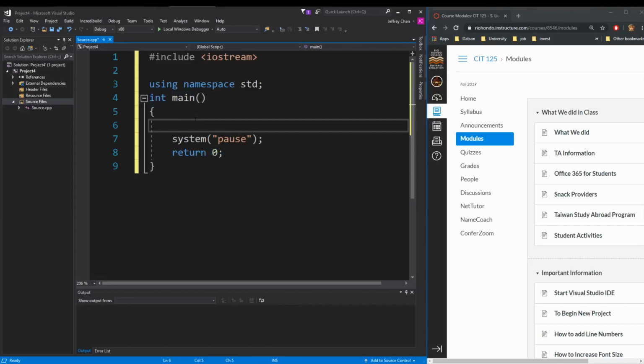Alright, so let's say we want to print something on the screen. We have to do cout, hello world.